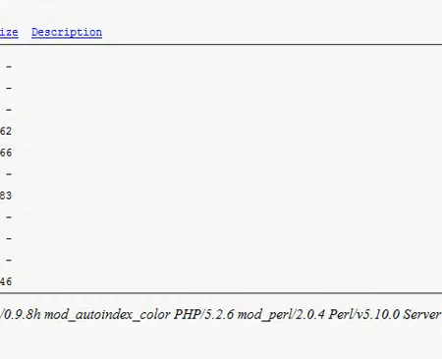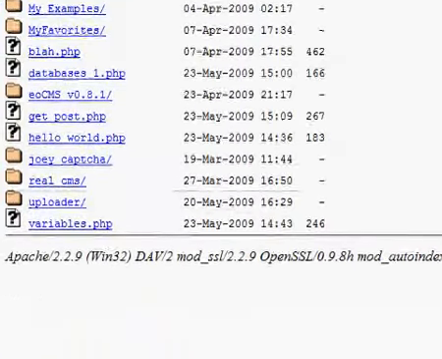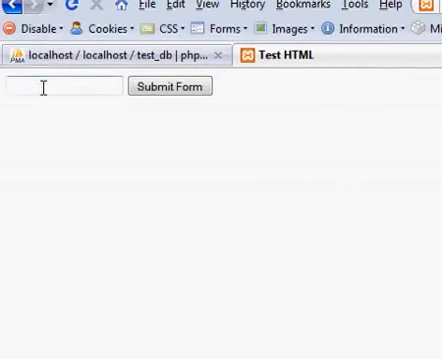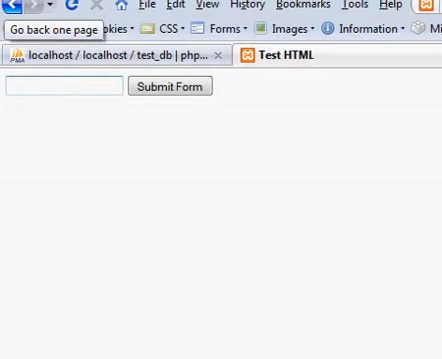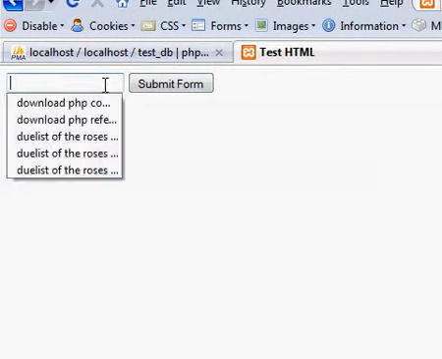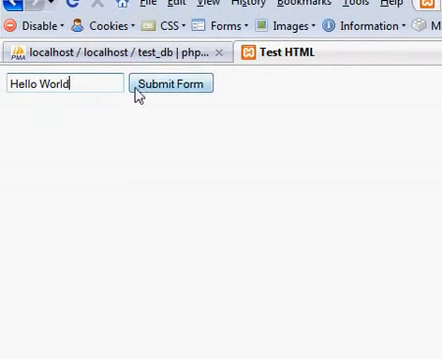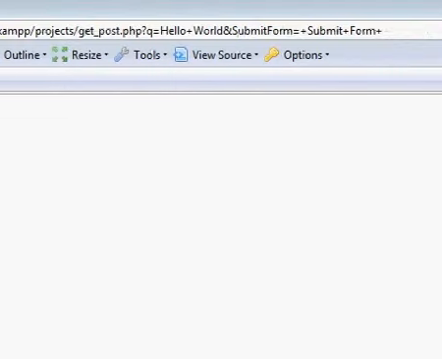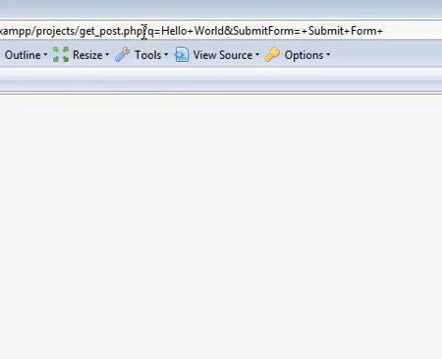Next we want to open up our internet browser and find where that's located, and click it. So now we have our form here, and up here in the URL we can see it's just get_post.php. But let's type something in. Let's say hello world, and submit form. Now it brings us back to this page because that's what we told it to do. But now you'll notice up here in the URL we have the GET values of our form.